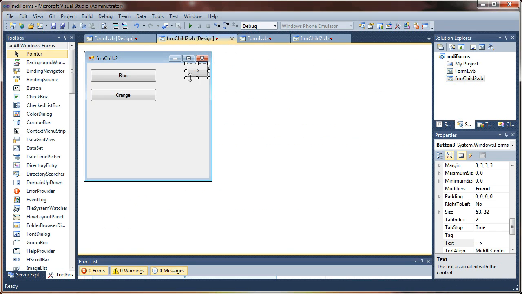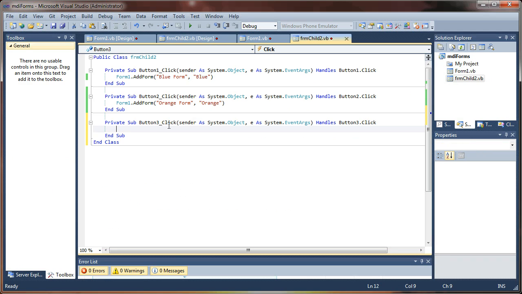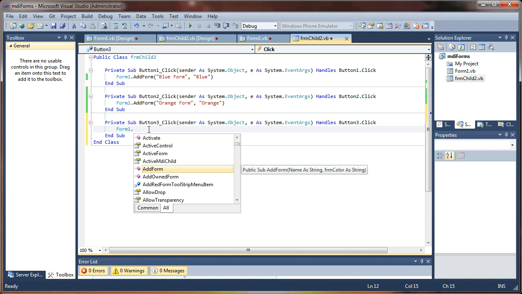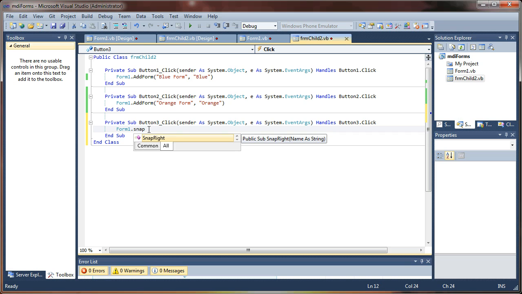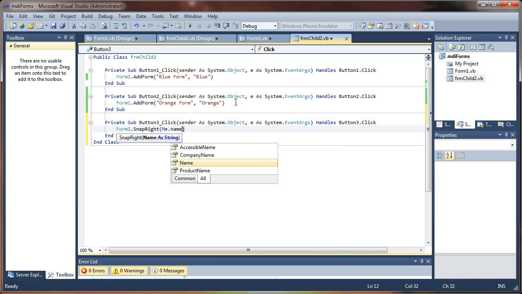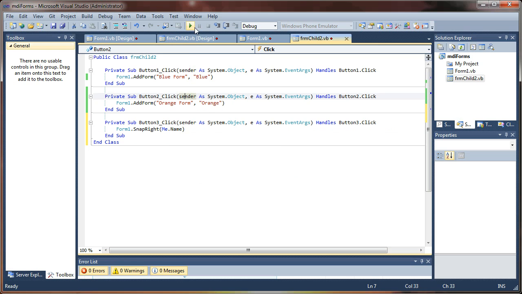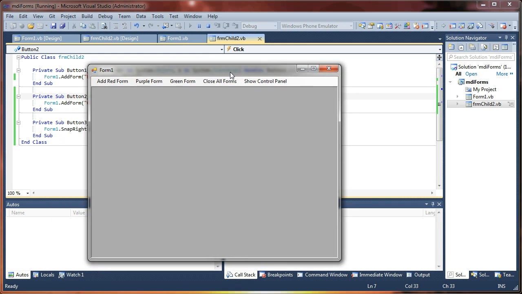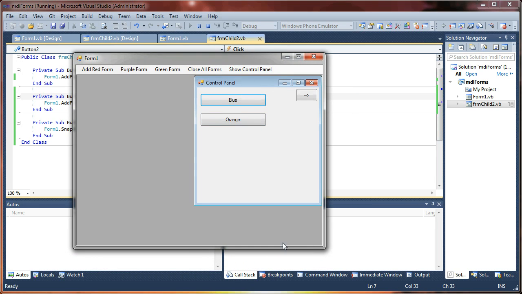So where's my button? So we'll double click on that button to generate the click event. And all we have to do is call back home. We'll say call form1 dot snap right, and we will reference whatever FRM child 2's name is. So we'll say me.name. So this should at this point only affect our child forms.